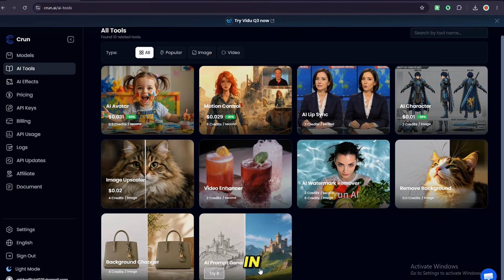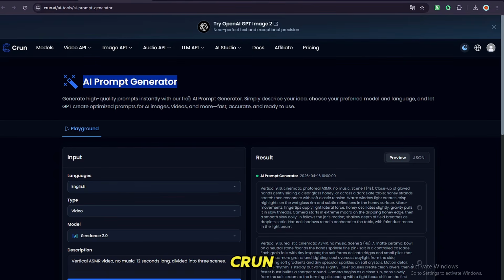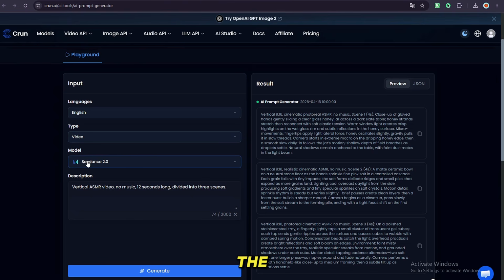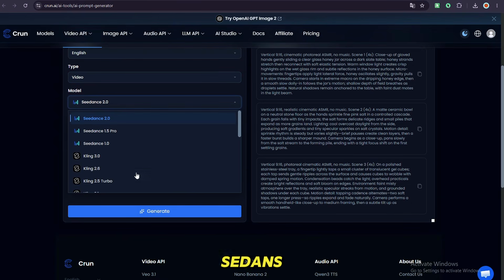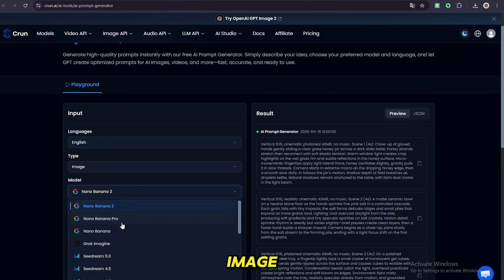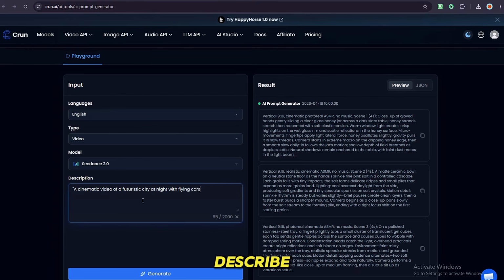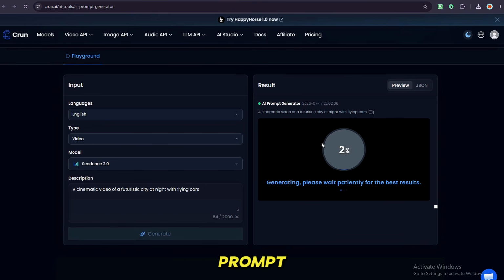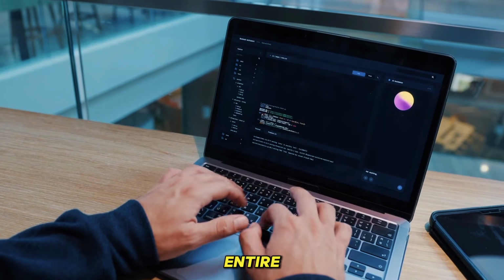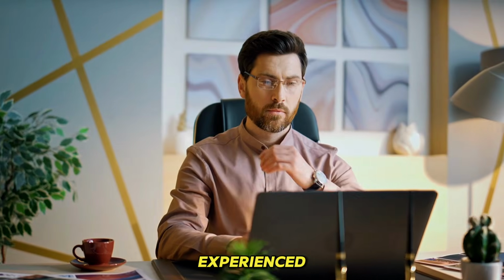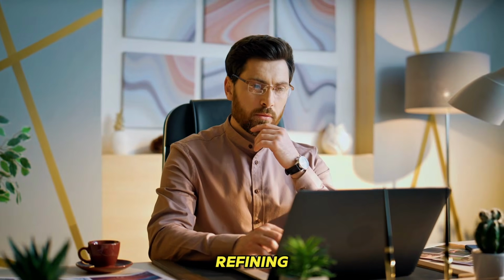Now let me show you the built-in prompt generator, because this is the feature that makes Crun genuinely useful for content creators and beginners, not just developers. Every model on the Crun platform comes with its own built-in prompt generator. You do not need to know how to write a perfect Seedance 2.0 prompt, or a GPT Image 2 prompt, or a Suno music prompt. You describe what you want in plain language, and the built-in prompt generator optimizes it automatically for that specific model. The system understands what parameters each model responds to best and builds the prompt accordingly. For beginners, this removes the entire learning curve around prompt engineering. For experienced users, it saves the iteration time of writing and refining prompts manually.